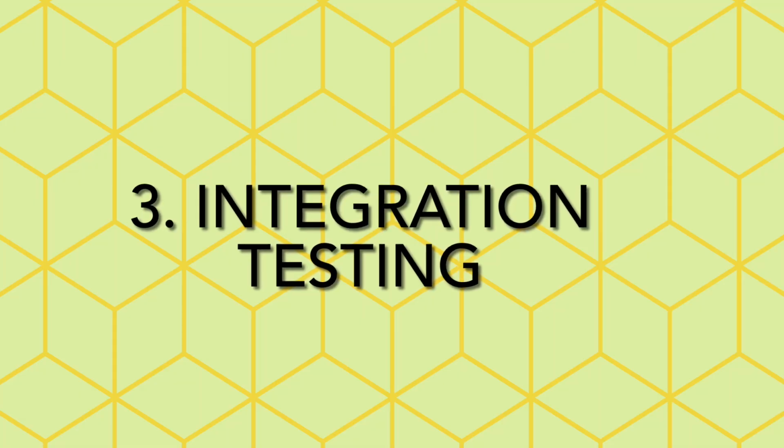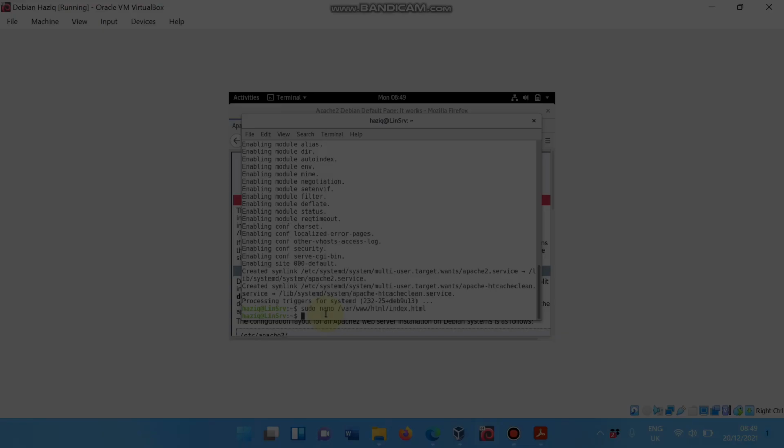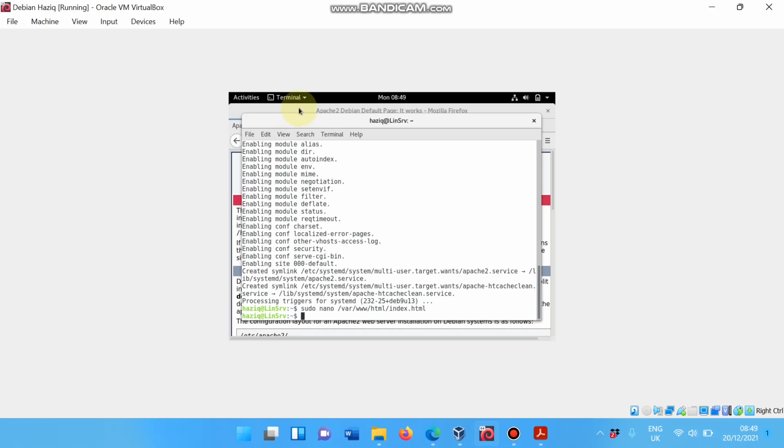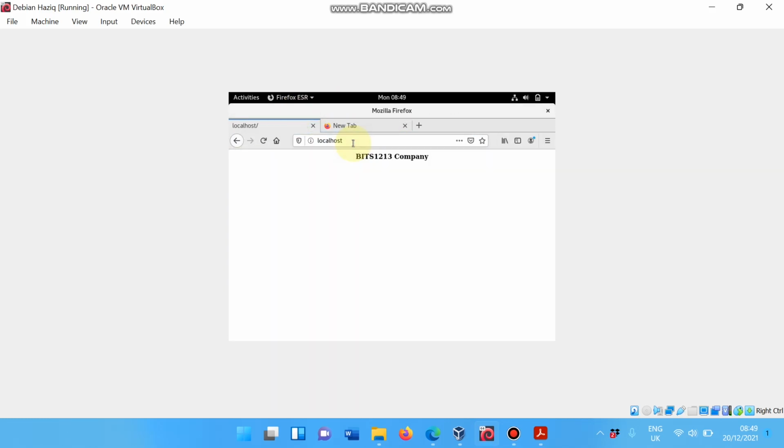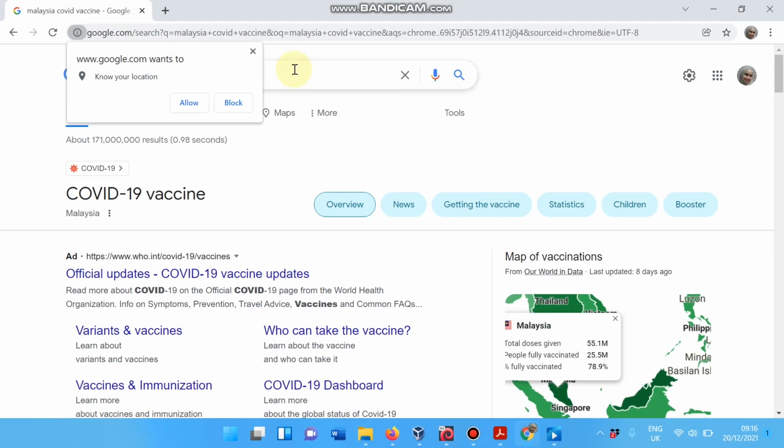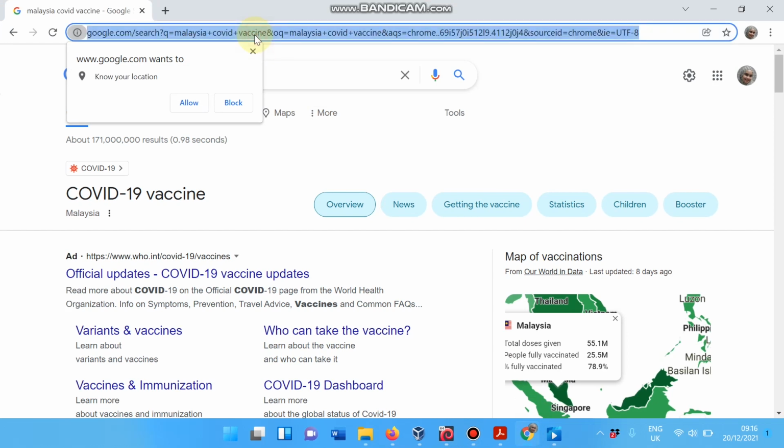The third part is integration testing. Okay, now we're going to Mozilla Firefox and then refresh the localhost page. And there we go. We have the edited interface that we just edited in the file. Linux server done. Now we're going to test on the Windows host machine.